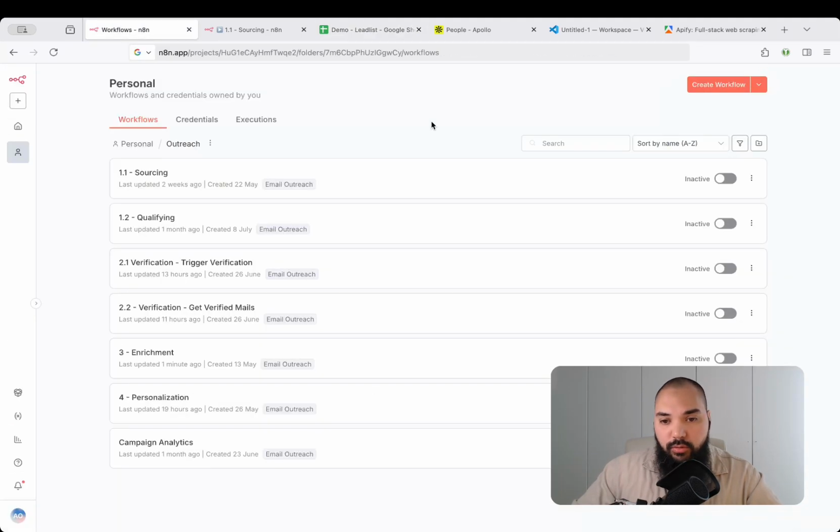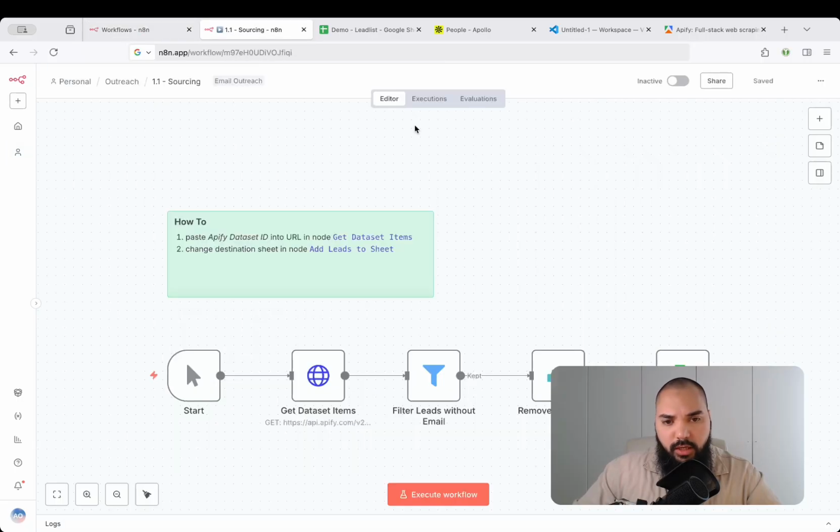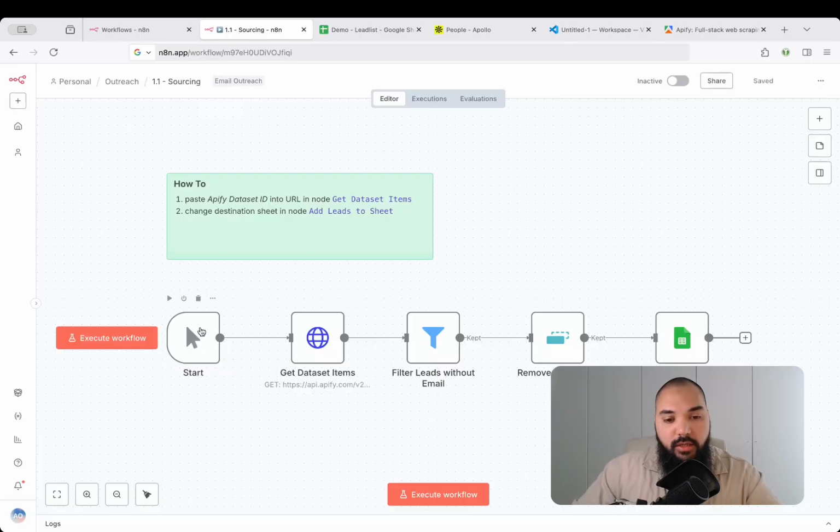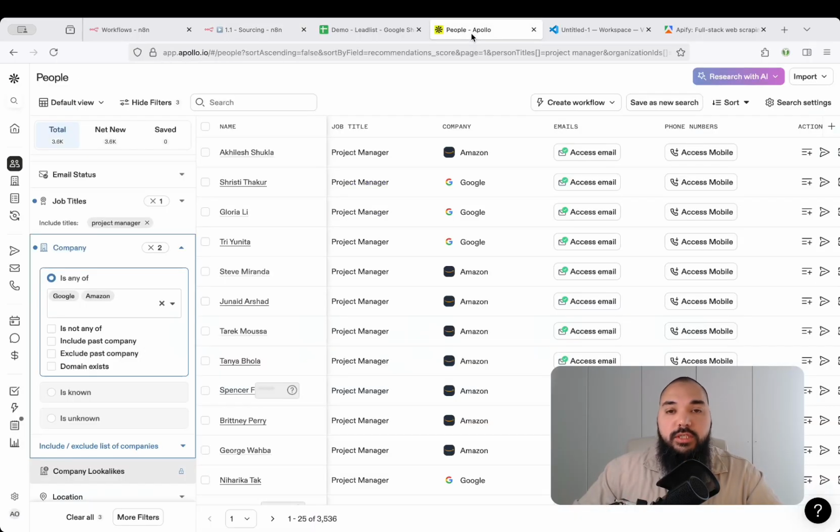All right, so how do we do this? As I've mentioned, this is the whole process, and it's going from top to bottom. So it's chronological, and this is the first thing that we are doing. So we have this flow, and it's starting manually. And one thing that we would need to do is to get the first list from Apollo.